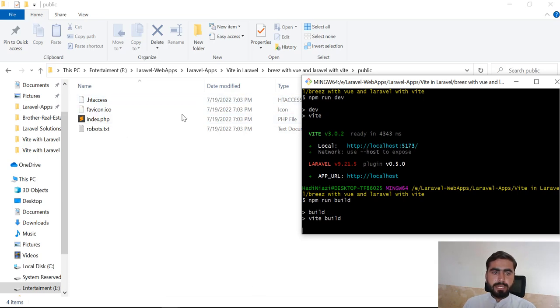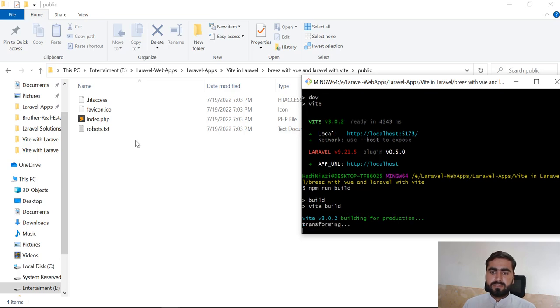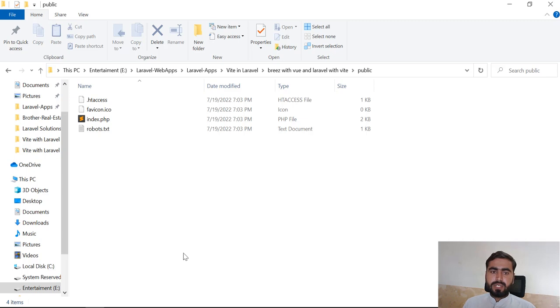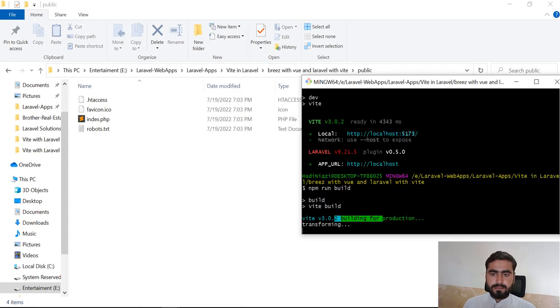It will create a build directory here which contains the assets directory, and assets contains all of our asset files. So basically it's compiling all of the files and adding them into the build directory, so we don't need to run npm run dev every time. It will compile these files, and if you want to change anything in your files, then you need to recompile them using npm run build. Let's take a look at this.